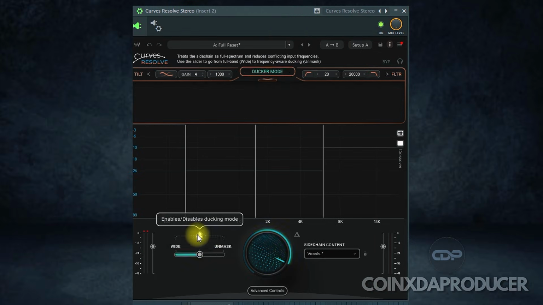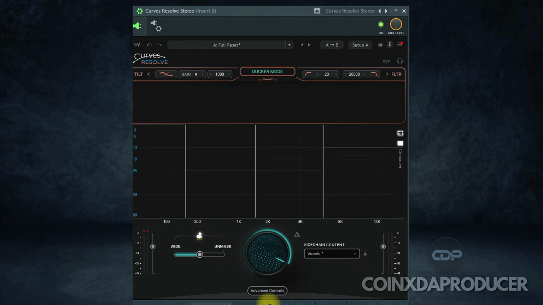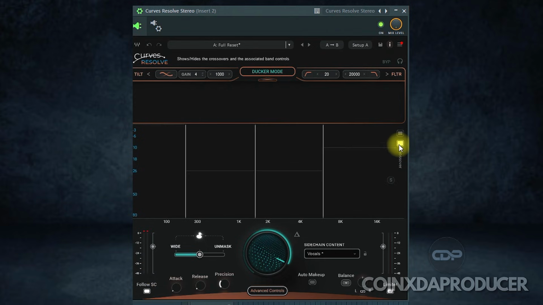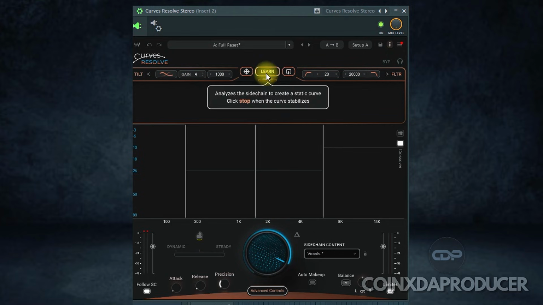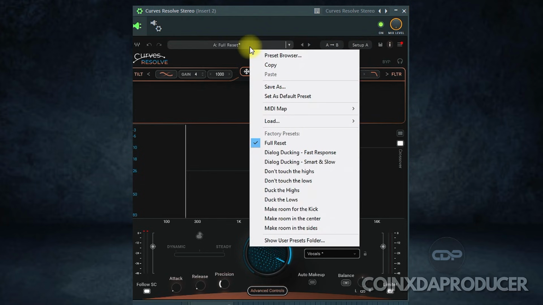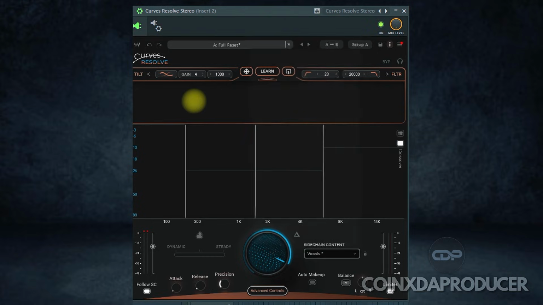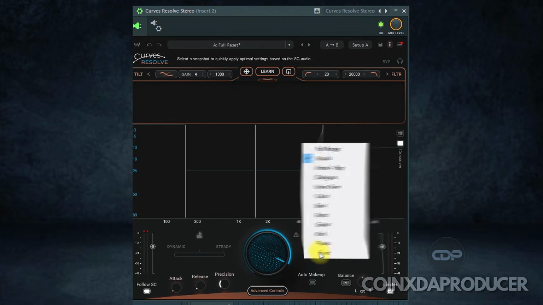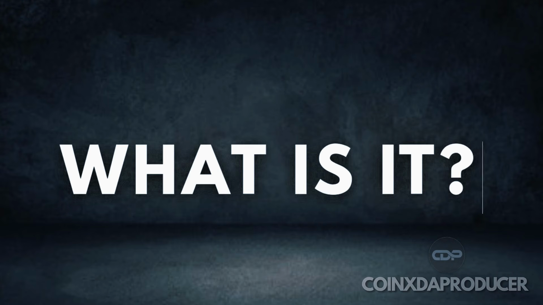What's good, everyone? It's me again, Coinx, and you're welcome to CoinxDaProducer. Today we are looking at Waves Curves Resolve. Now you might be thinking, another unmasking plugin? I already have Trackspacer, but I read the manual so that you don't have to. I found one feature buried in the settings, the steady mode, that actually makes the difference from everything else on the market as we speak. Let's resolve some conflicts with this mind-blowing Waves Curves.